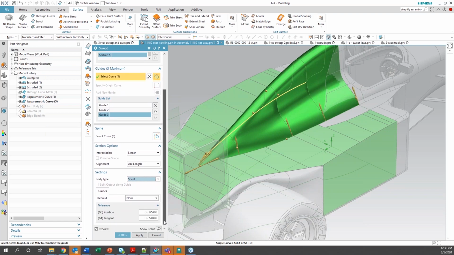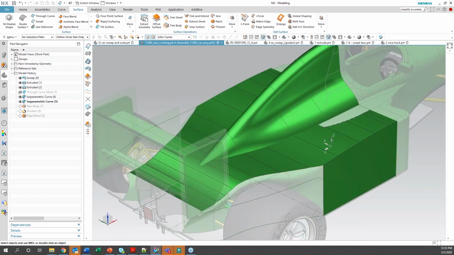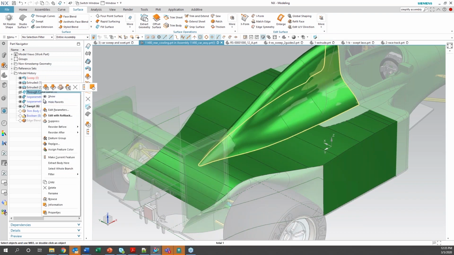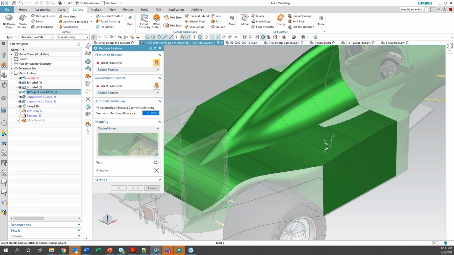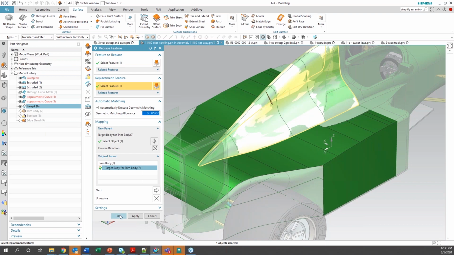Keep it as a sheet. And interpolation, I wanted that to be cubic. Right. So once you have it, at this point, I can replace my old one here. I can replace with my new surface that I just created.